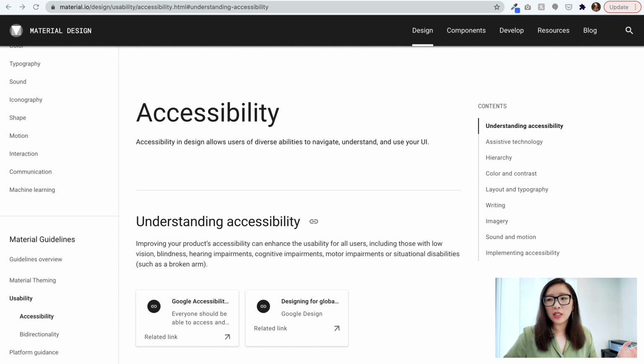So the first one I want to share is Material Design. This is a really good place if you want to gain some basic understanding of what accessibility is, what dimensions you should think about, and some examples to guide your design work. So we are on the page. If you just search accessibility Material Design, I believe this is the link that will surface, but I will also share the links in the video description.